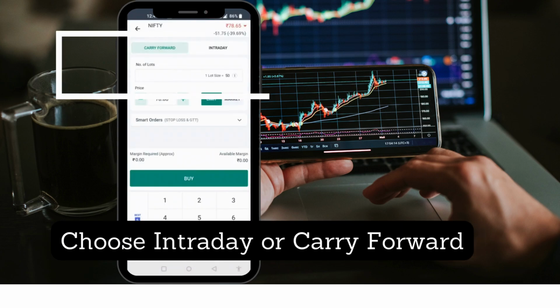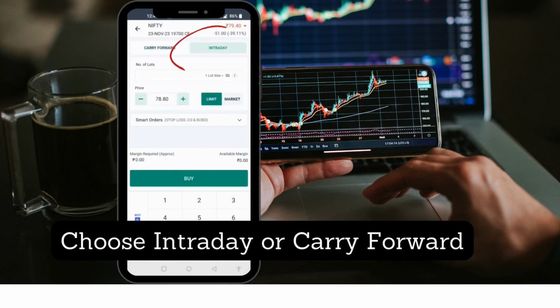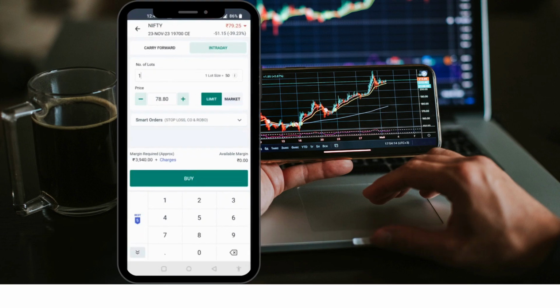Step 5. Choose Intraday or Carry Forward. Next, you'll encounter two options, Carry Forward and Intraday. Select Intraday if you plan to buy and sell on the same day. Choose Carry Forward if you intend to hold the position.